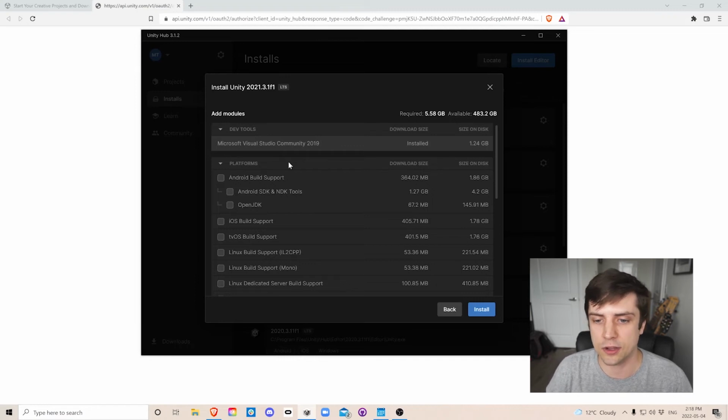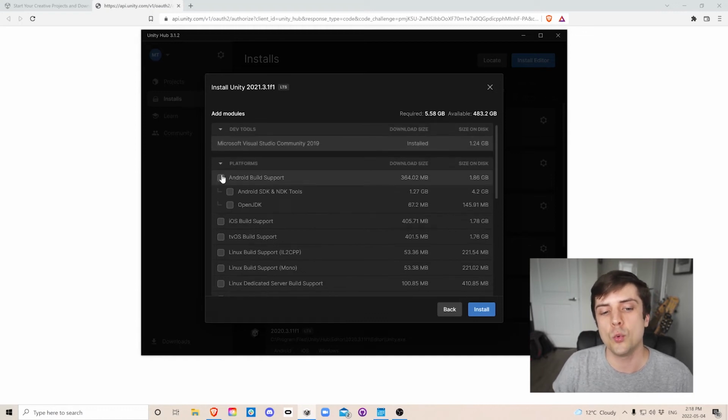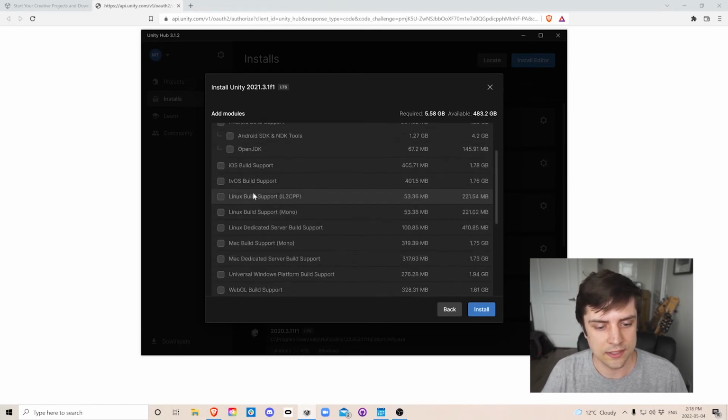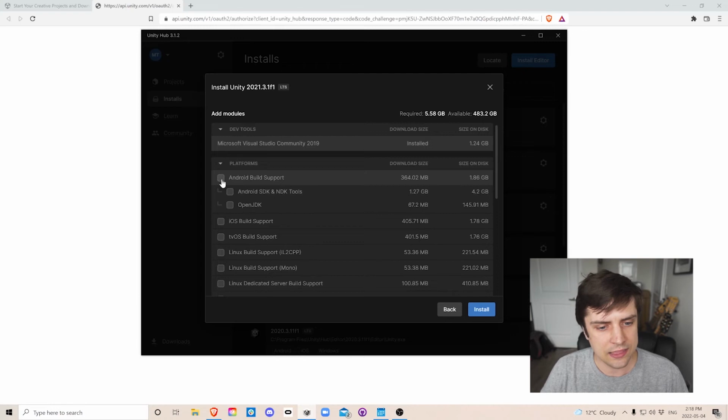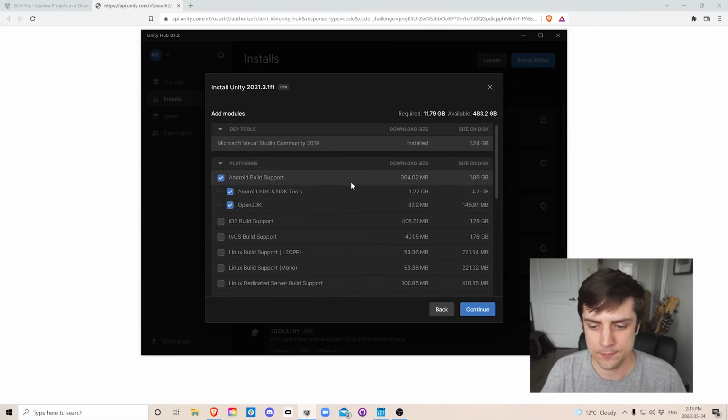I already have it installed, but if it is not installed here, you'll want to check that off and make sure you have Microsoft Visual Studio installed. And after that, there's this platforms area, and this is where we can decide which platforms we want to be able to build our Unity project out to. So there's Android build support, iOS, Linux, Mac. I think I'm going to check off just Android for now. We can choose to add modules afterwards. I'll show you that in a second.